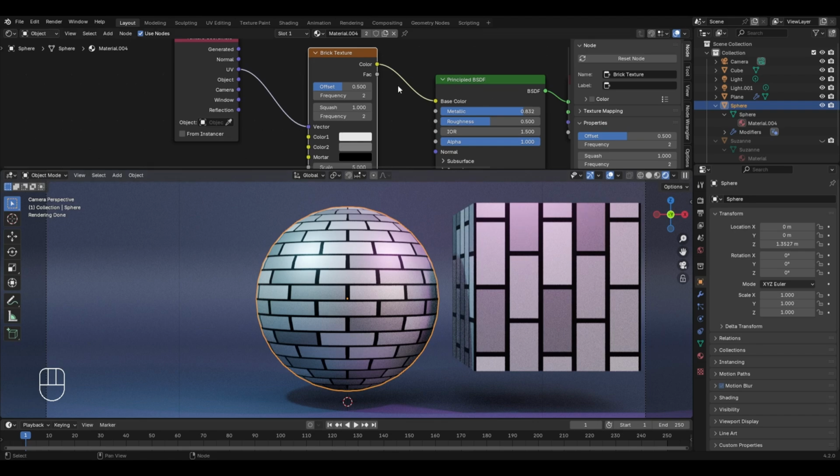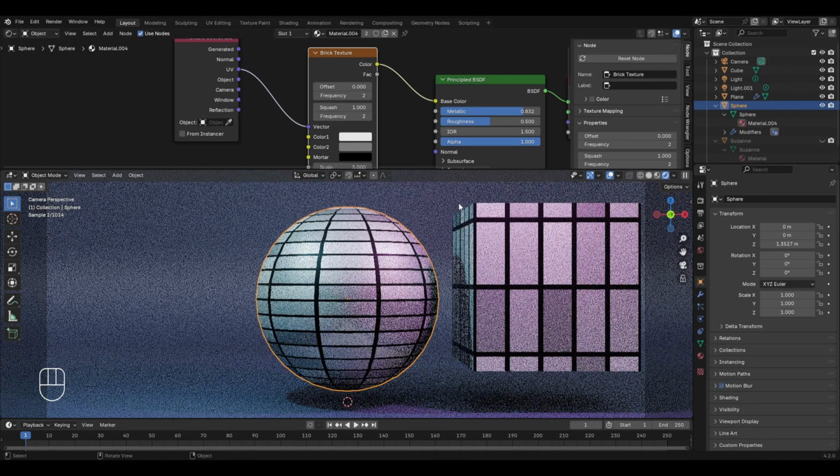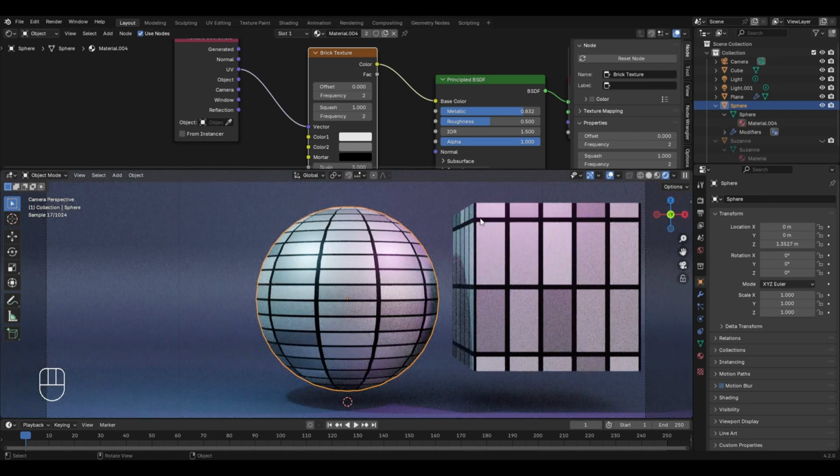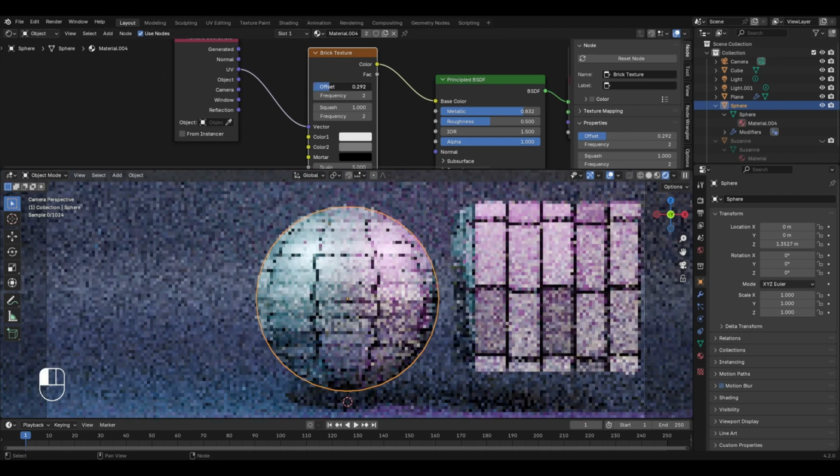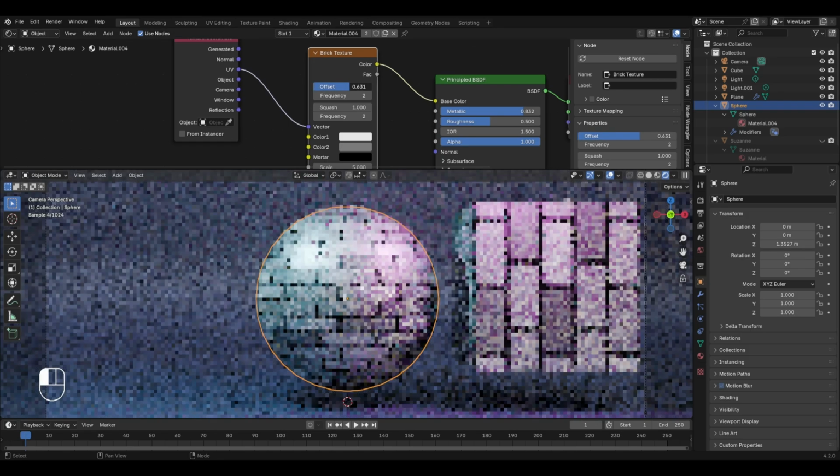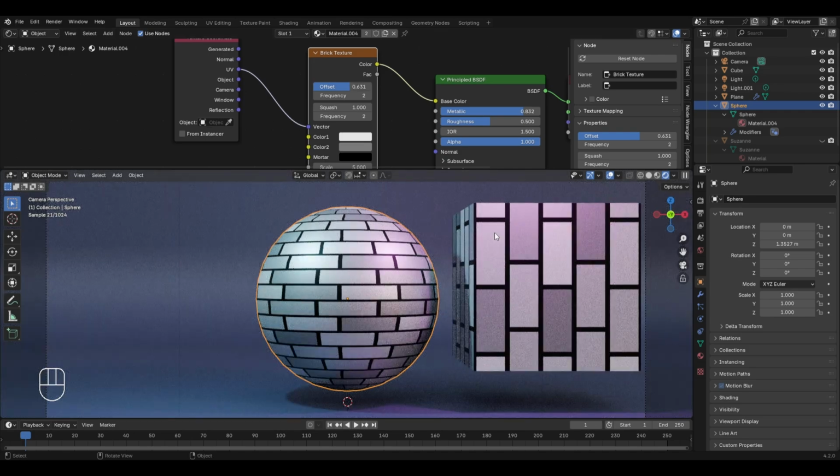To understand this thing in even more detail, I'll change this value of the offset to 0, and by doing this you will notice that all the bricks are now having the same starting point. But if I begin to increase this value of the offset, then every other brick will have a certain distance with respect to the other brick in the corresponding rows.